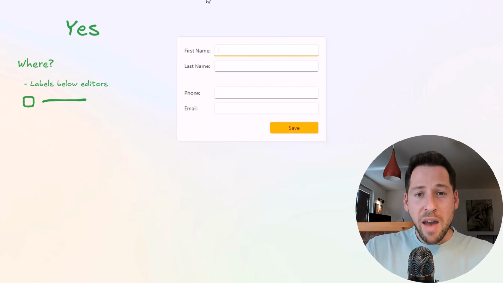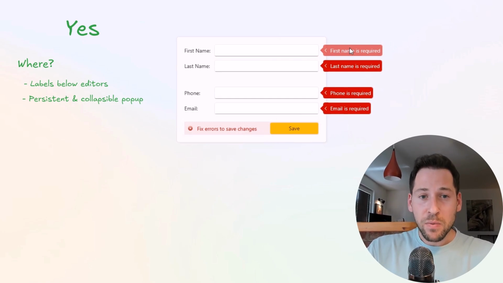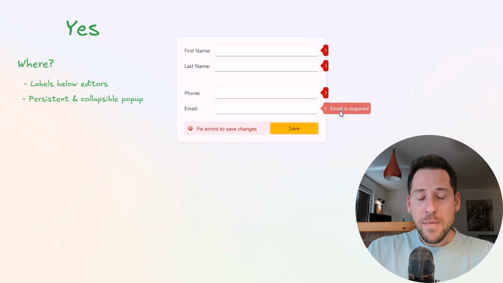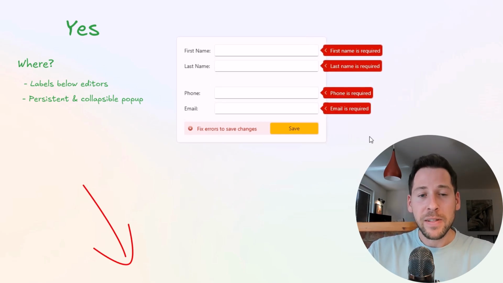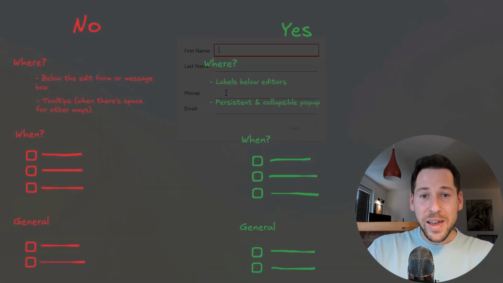So if you don't have much space, you may consider a persistent pop-up or callout. These can be useful, but be careful. They might cover nearby fields. One way to solve this is to make the pop-up collapsible, so users can hide them when necessary. If you're using WPF, you can download an example from the repository linked in the description. Alright, we know where to display errors.